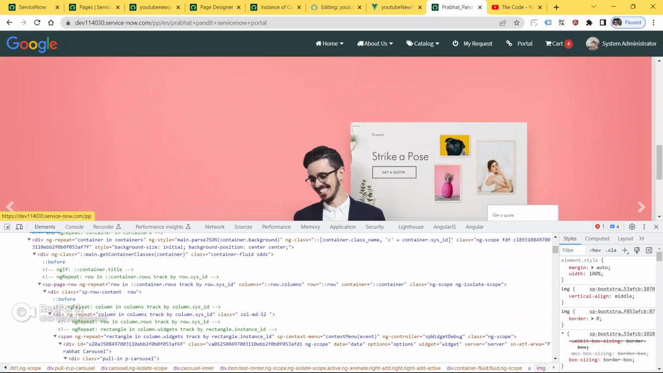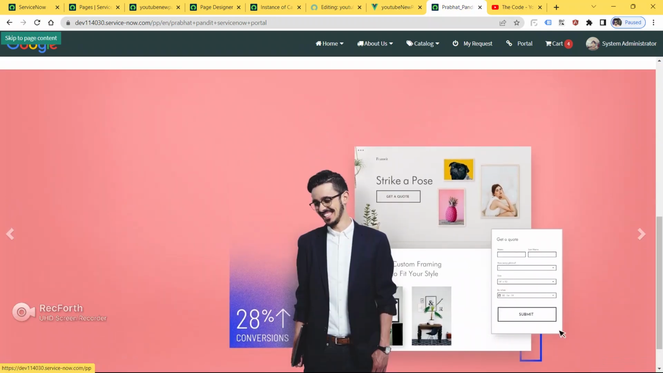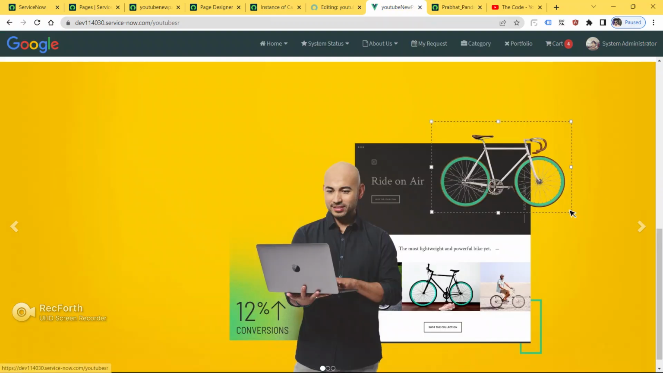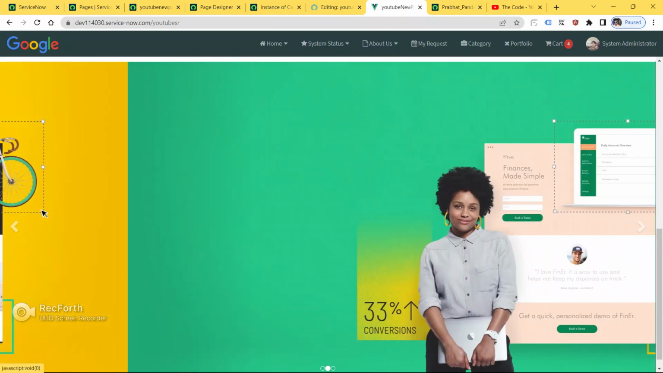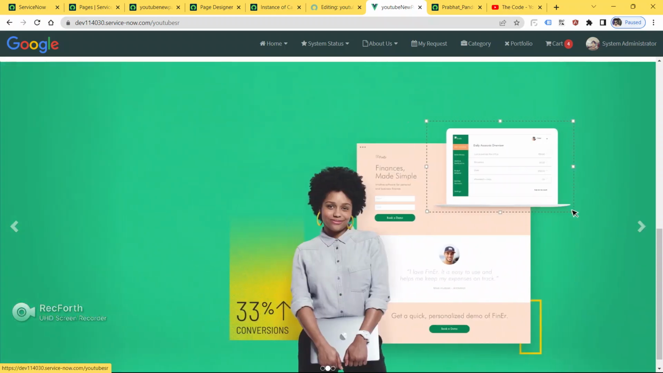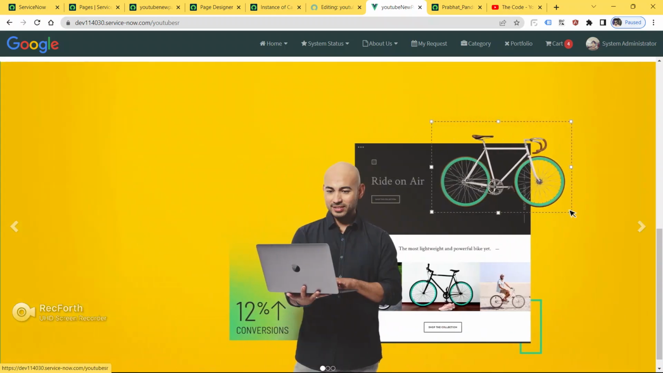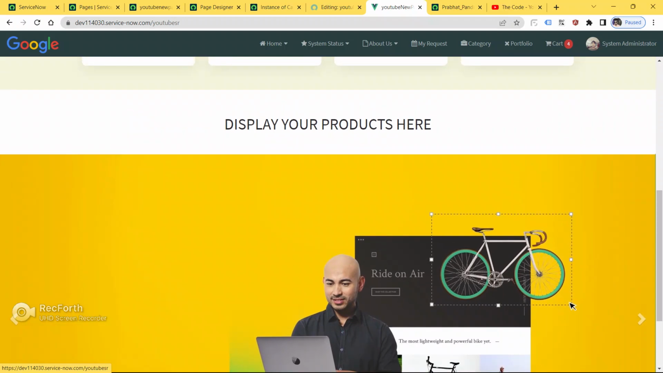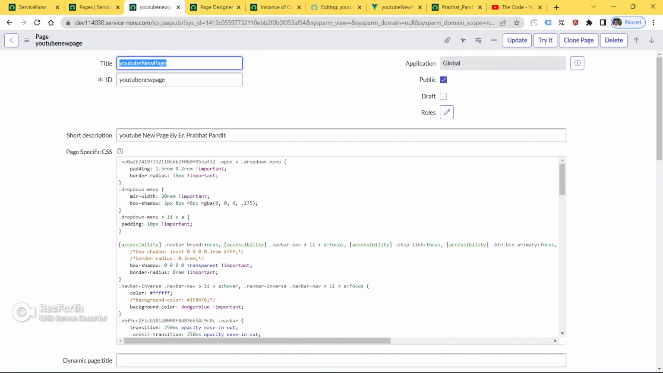Okay, so see guys, now this is looking and this is looking similar. Now this is my example guys, and this is what we have made in this video. See guys, this is a fully functional and full width slider inside our ServiceNow service portal page.